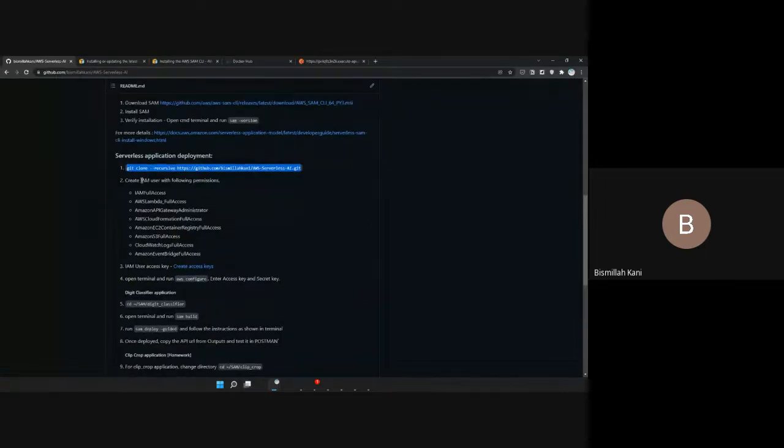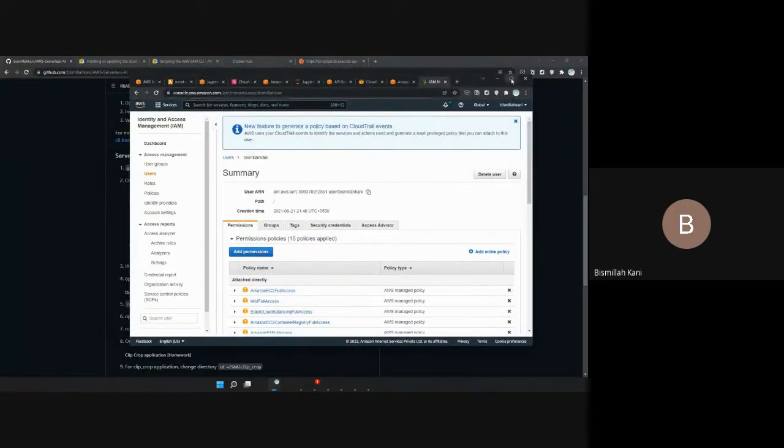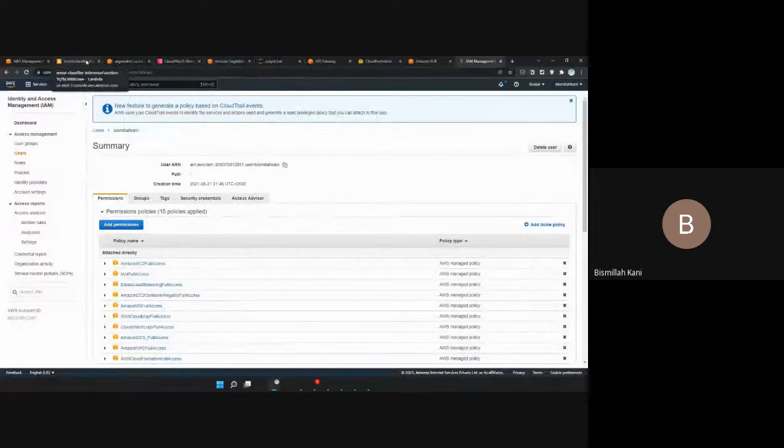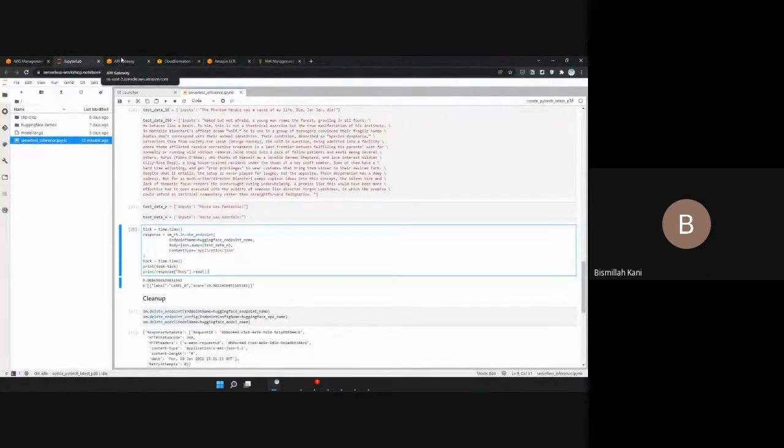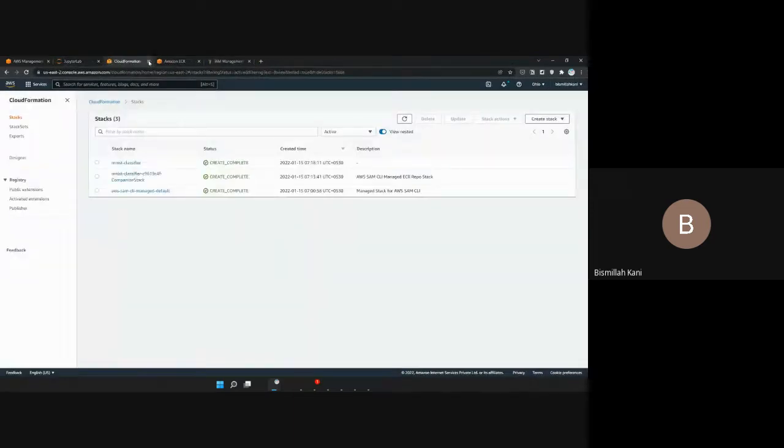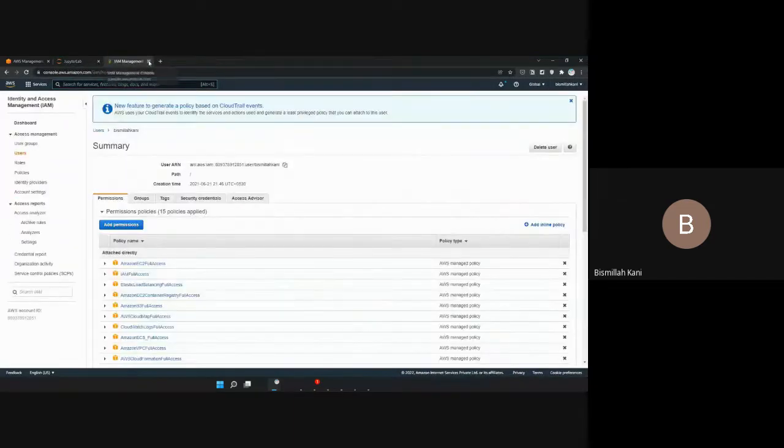So now we have to create an IAM user, because we need permissions to authorize and create resources on your behalf. So for that, we have to get into the AWS console. So I'm getting into my AWS. I'll close all this and I will start from the beginning, so that you all can follow me.